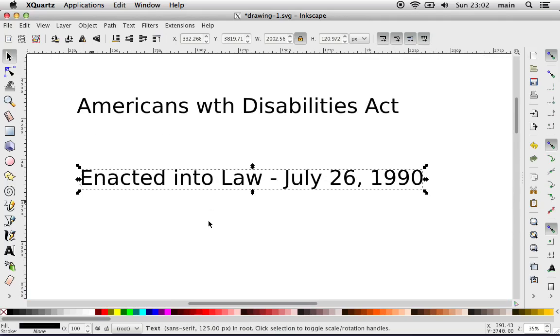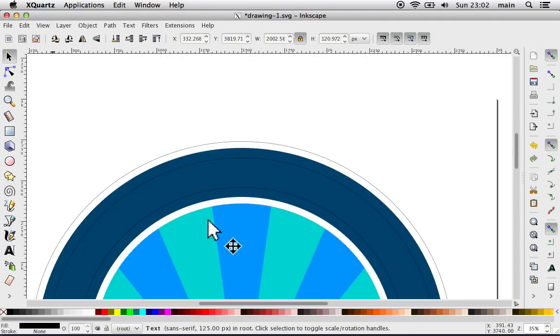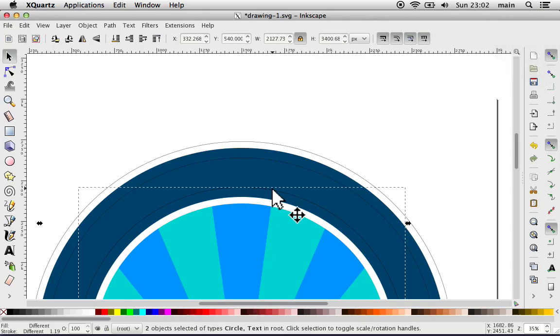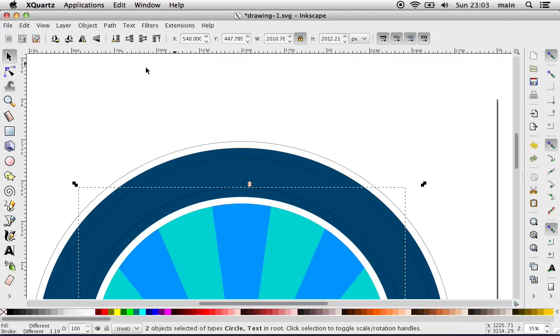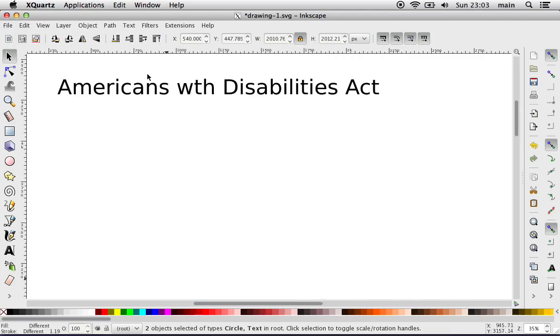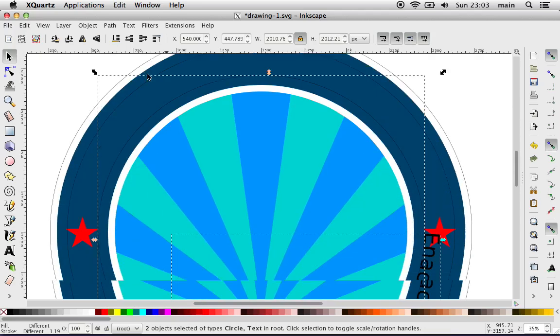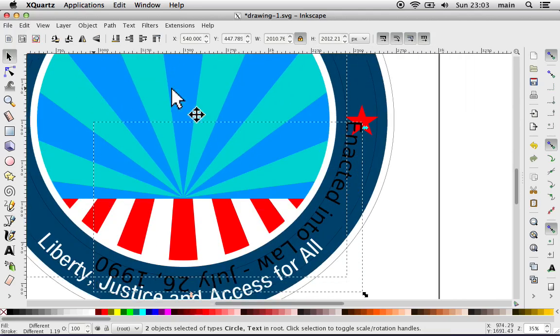You do the next one, and that's into law. You now hold shift, then pick the path. You gotta do that one. Pick the text, then pick the path. Then go to text, then put on path. That should work. Oh, it is there. It's down there.